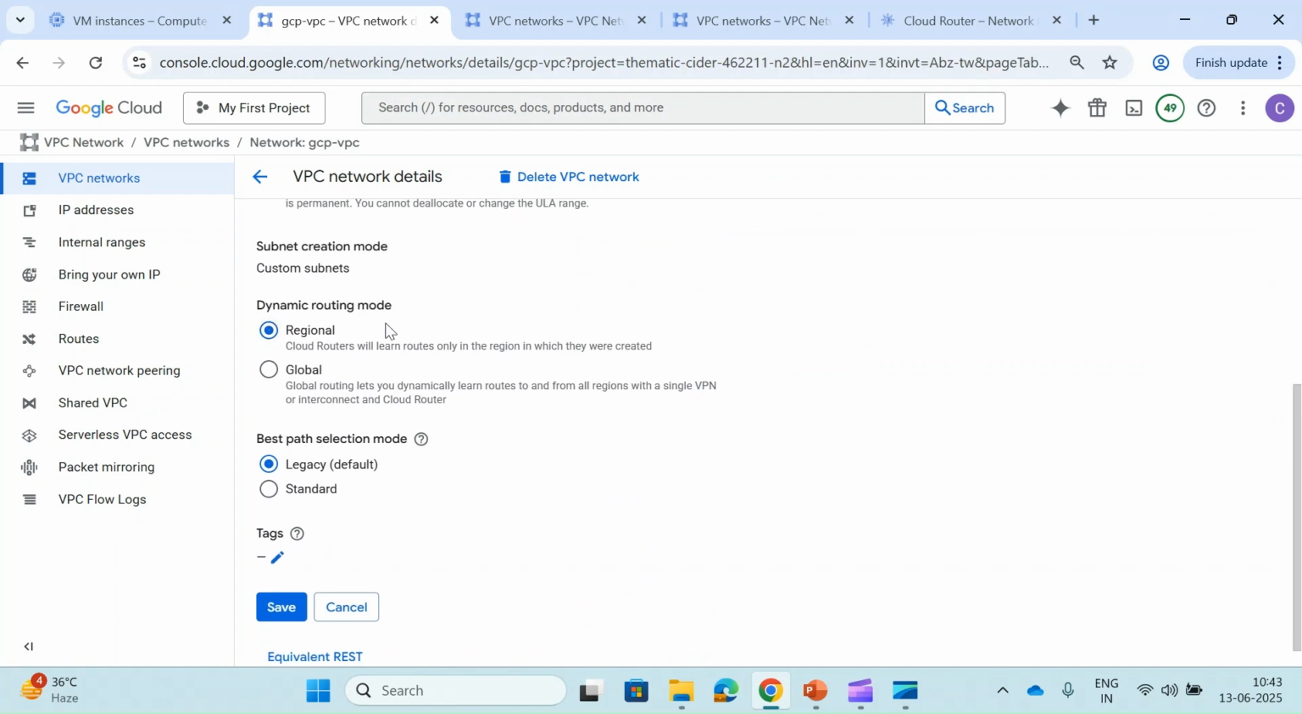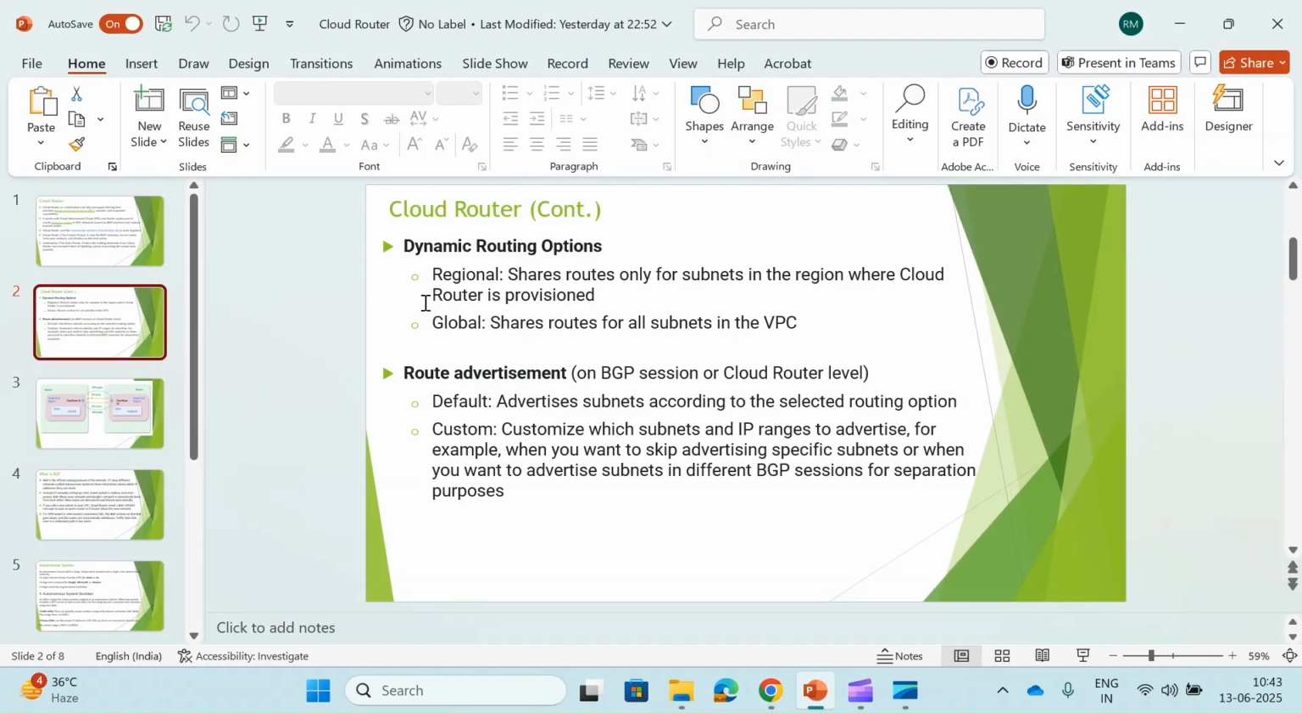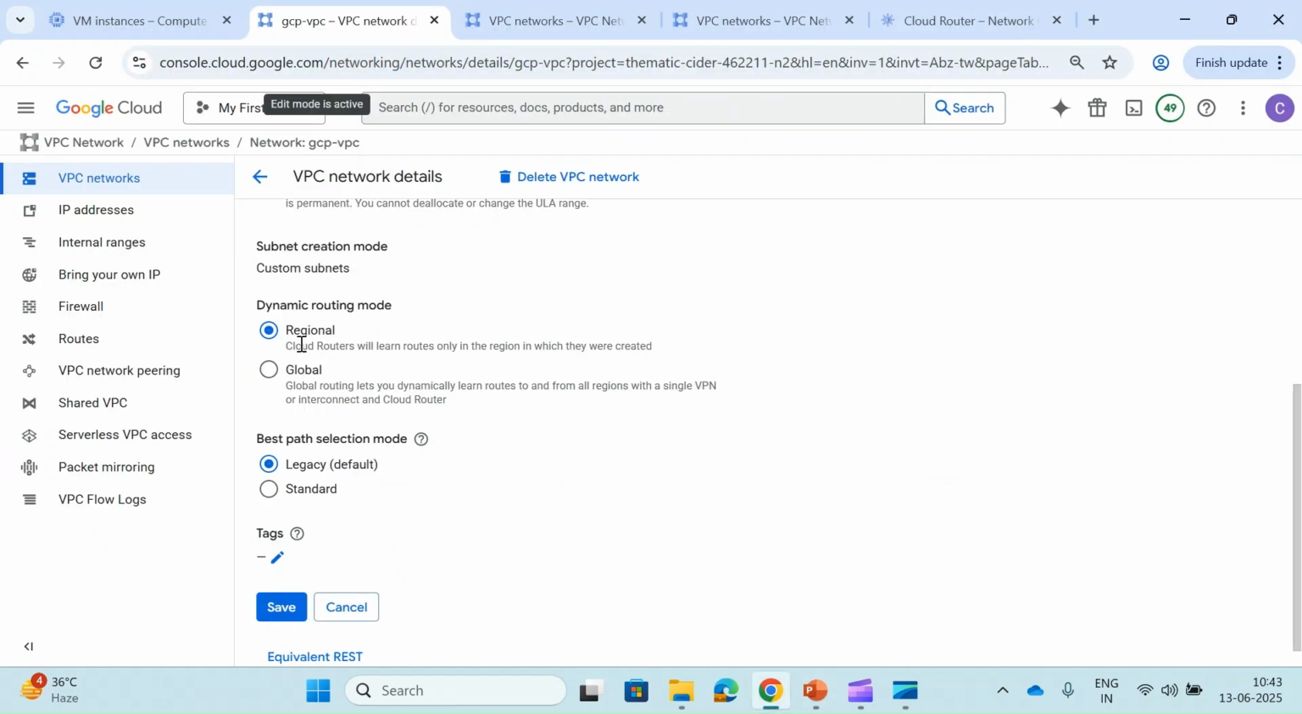I want to show the dynamic routing mode, in which we have two options, regional and global, as I have shown in the PPT also. We are starting with regional as of now. I will show global also and how it works.